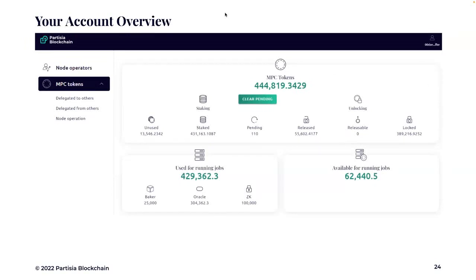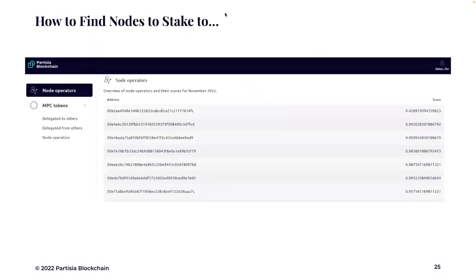Below that is really specific to node operators. It talks about how many tokens a node operator is currently running their jobs with, right? There are different services that you run. The main basic job is your Baker node, which provides consensus. Then you have the Oracle node, which provides the bridging. And then you have the Zero Knowledge node, which does the MPC computations. On the right side of that, it talks about the amount of tokens that you have available to allocate to these jobs.